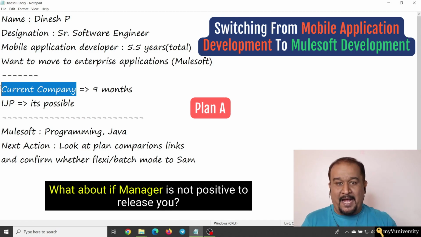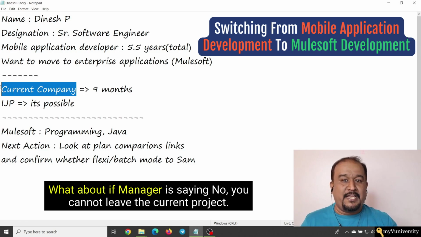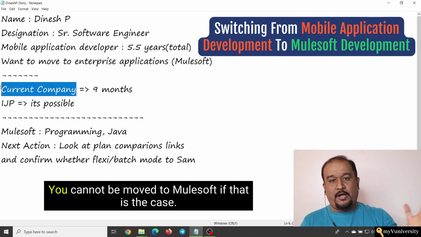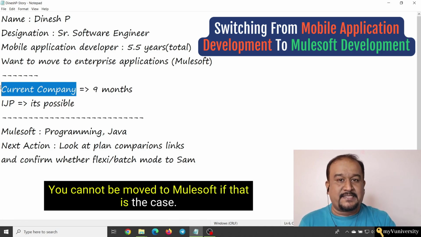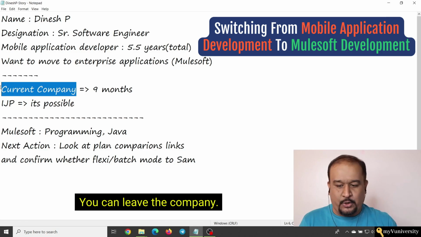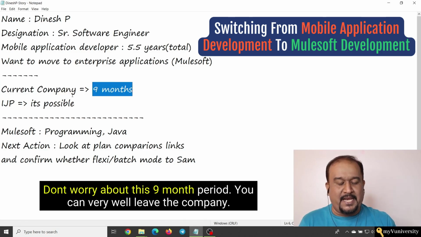What if the manager is not positive to release you? What if the manager says, no, you cannot leave the current project, we cannot release you from the mobile application developer role, you cannot be moved to Mulesoft? If that is the case, no other thought, you can leave the company. Don't worry about this 9-month period. You can very well leave the company.